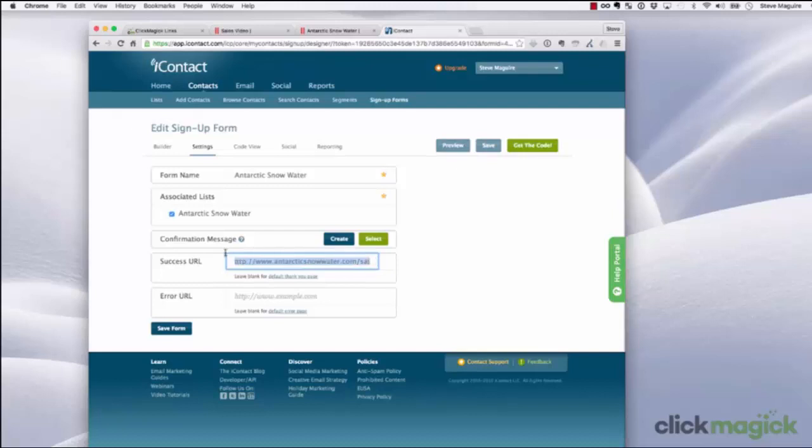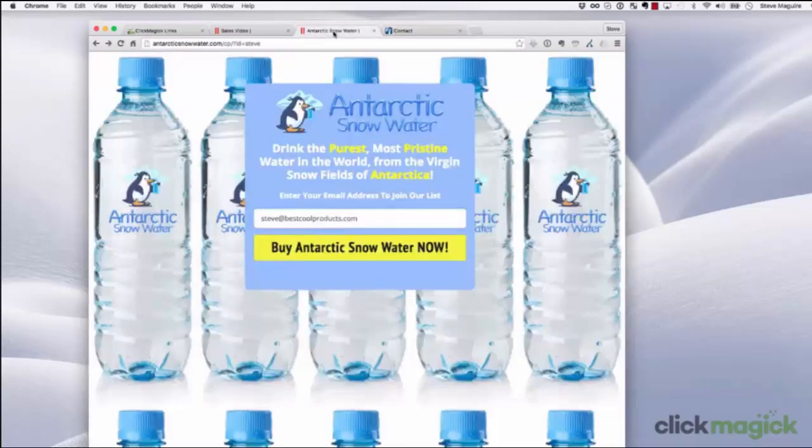So let's go ahead and select this. Now remember, the tracking link is on the clipboard, so let me just paste it in. Now you can see our tracking link is there. Let's save the form. Okay, the form has been saved. Now let's go back up to the opt-in page.